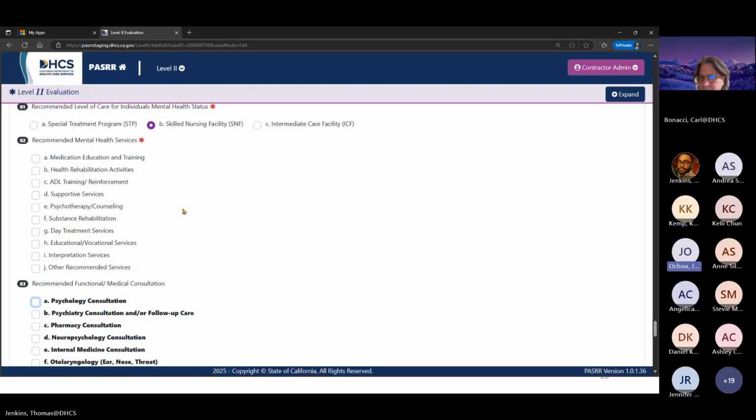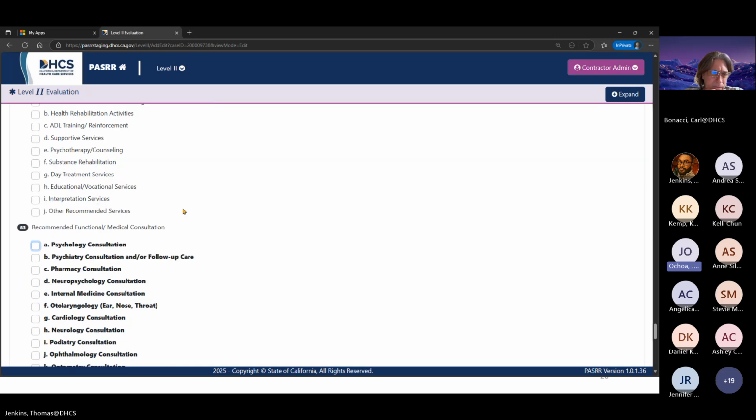But again, the delineation is, are you referring to see if the service is going to be beneficial, or are you referring to a service that's going to be provided in that facility or should be provided? An individual should go to a facility that has that service already provided, versus an individual should go to a facility and an evaluation for a psychology consultation or a pharmacy consultation is needed. When in doubt, recommend both.